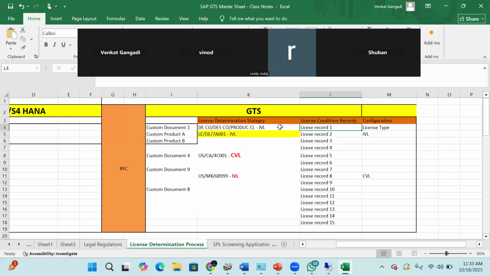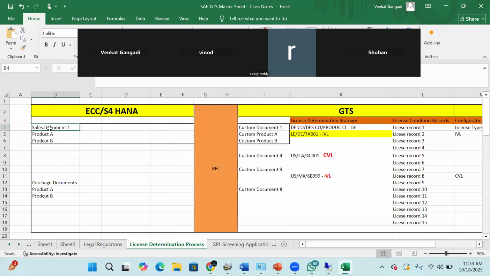And in case, after finding the license type, there is no valid license record for that license type, then what happens? The system blocks the transaction, that custom document, and sends the block to the S4 system as well. So this is another very high level process flow that happens as part of the license determination strategy.